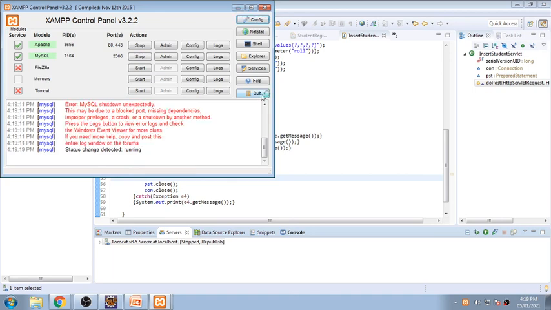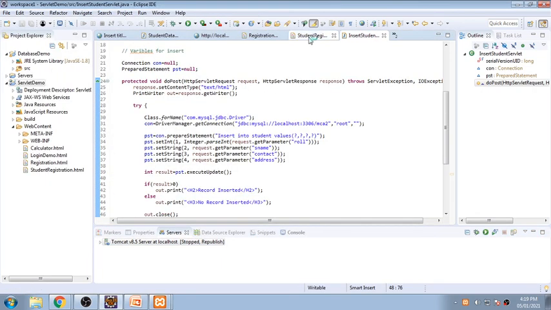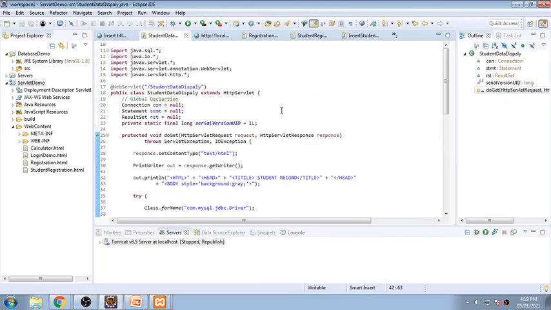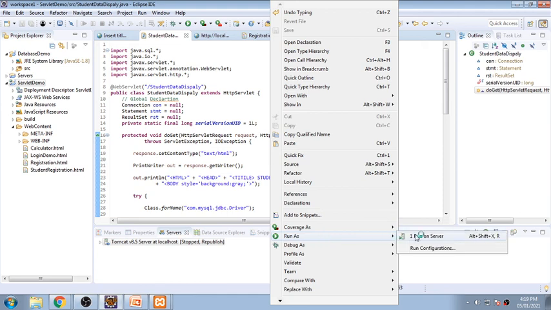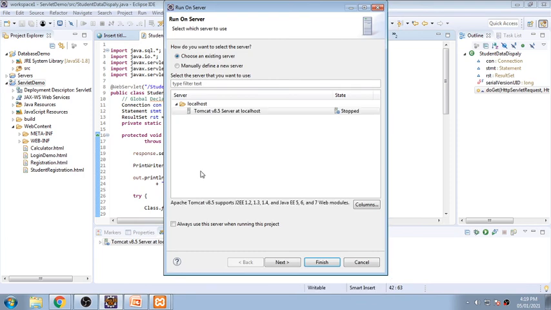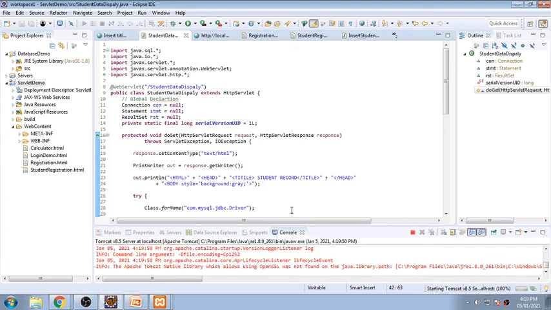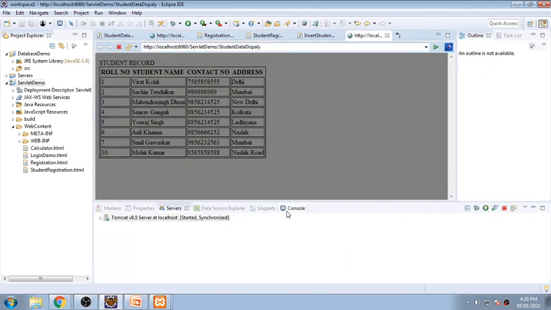I'm minimizing this one. So again I'm starting this registration form, and before that I will run this program to check in the database whether all my records are present or not. So the student data display program, we have already created it. We'll check how many records are in there. See, there are 10 records: 1, 2, 3, 4, 5, 6, 7, 8, 9, 10.